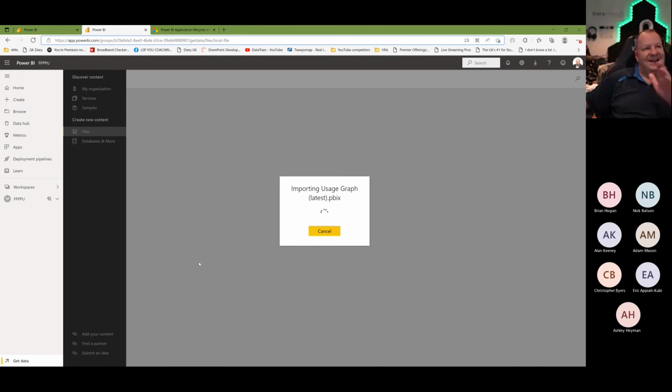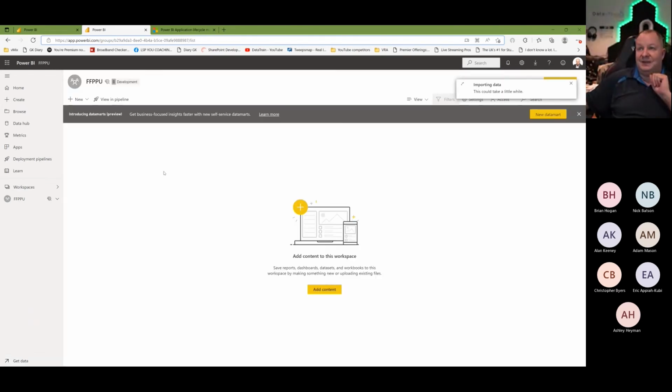And when it comes up, I'm then going to want to move a copy of that into a test version. Now, remember, I've only created one workspace at the moment, FFPPU. And I didn't reference that it was development or anything. I just created one workspace that we're going to use. So we're going to upload that file. It's quite a big file, so it's taking a while. Okay, now it's importing right now.